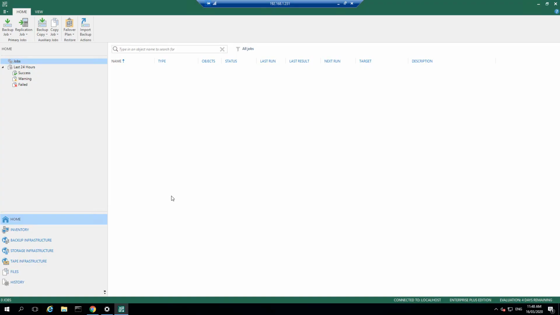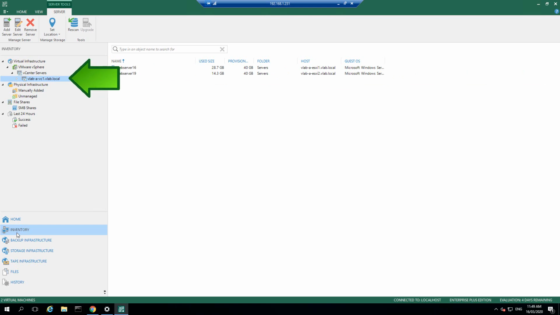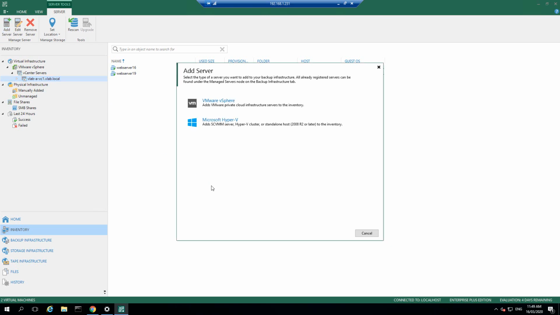And here we are in the Veeam backup console. So I just want to show you two things that I've done so far. If we click on inventory on the left-hand side, you can see here that I've already added my vCenter server. Now to add a vCenter server, you can click on the Add Server button on the top left-hand side. You can select VMware vSphere. And you have two options. You can either enter in a vCenter server, or you can point directly to a vCloud Director cell. So we're going to be just using the VMware vSphere option.